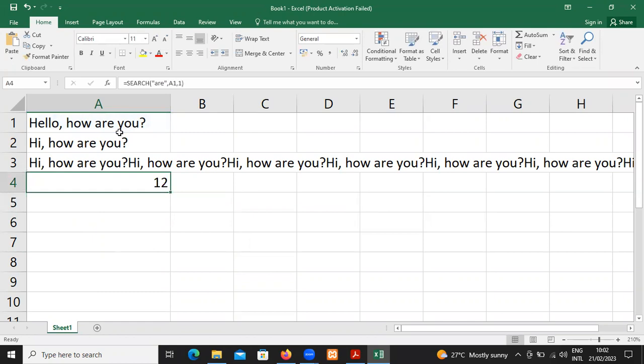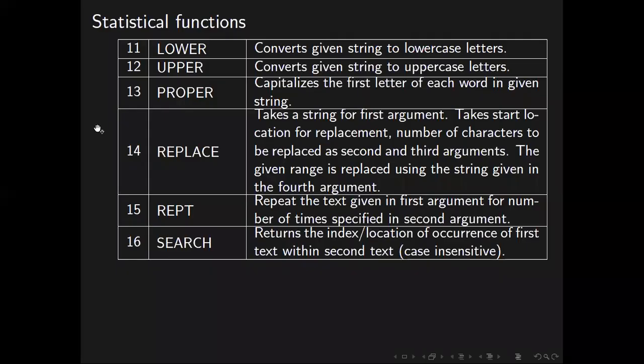You just take this. It has provided me with 12 as a number because HELLO is 5 characters, the comma is the 6th character, the space is the 7th character, HOW is 3 characters, then 10, the 11th character is a space, and R starts at the 12th character. Therefore, I have been given 12 as the result because within the larger string R occurs at the 12th location. A similar result can be obtained from FIND. We have already seen that there is a function called FIND which also returns the same result. FIND and SEARCH are not so different. They provide the same result and take the same arguments.